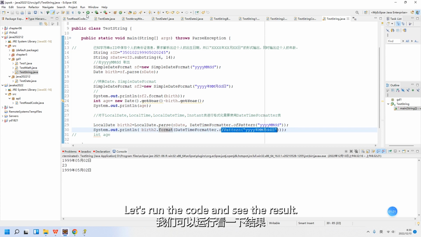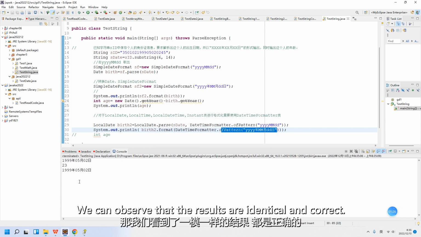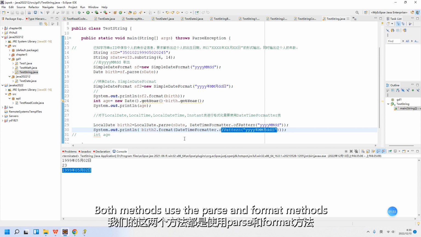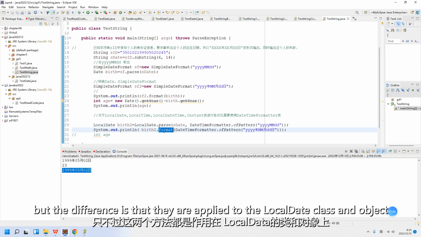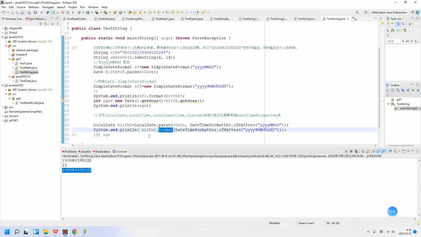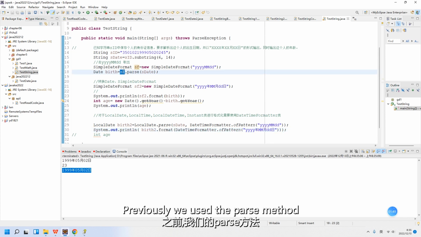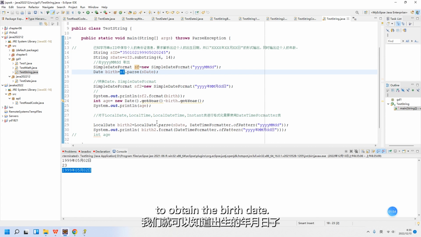Let's run the code and see the result. We can observe that the results are identical and correct. Please compare these two methods. Both methods use the parse and format methods. But the difference is that they are applied to the LocalDate class and object, which is different from the previous approach. Previously, we used the parse method through an object of the SimpleDateFormat class to obtain the birth date.